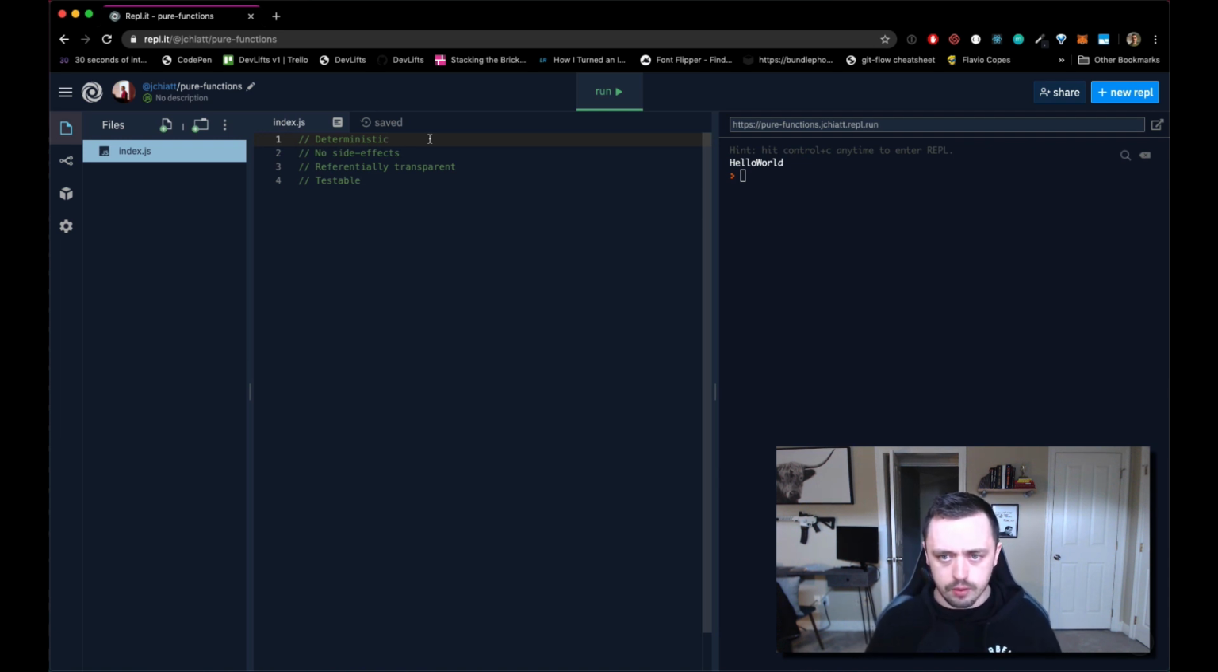Okay, so first off, a pure function is deterministic, meaning that if I give it x, it will always return y. If I give it x and y, it'll always return a and b. Given the same inputs, you can call this function a million times, and it's always going to give you the same outputs. And so let's look at what that means.